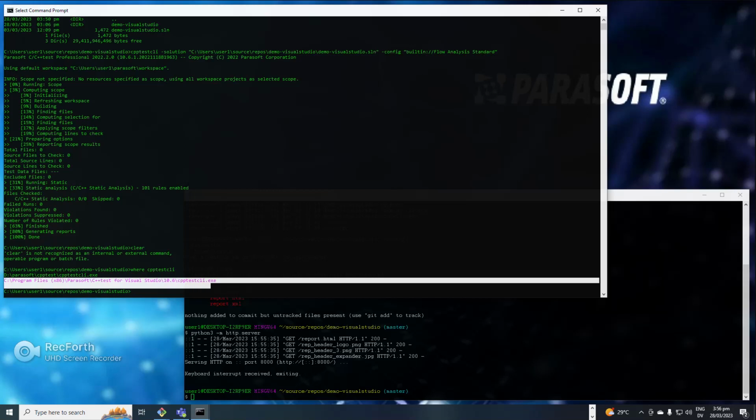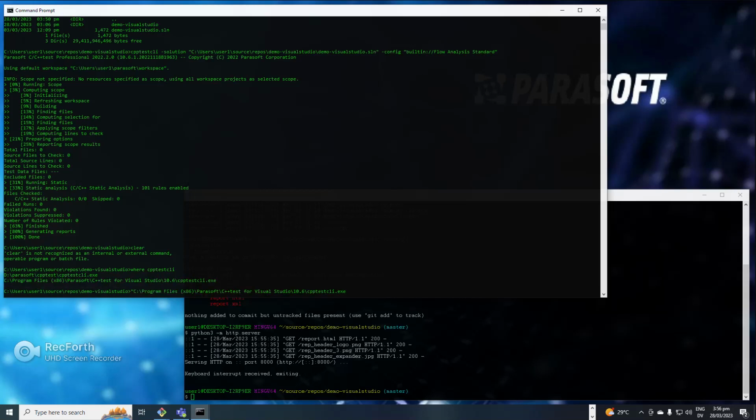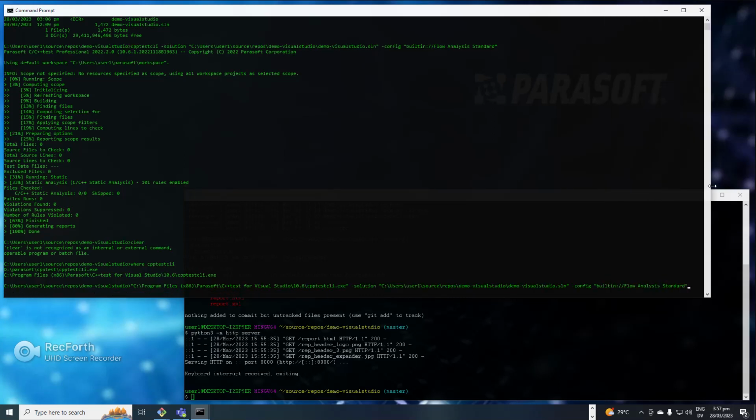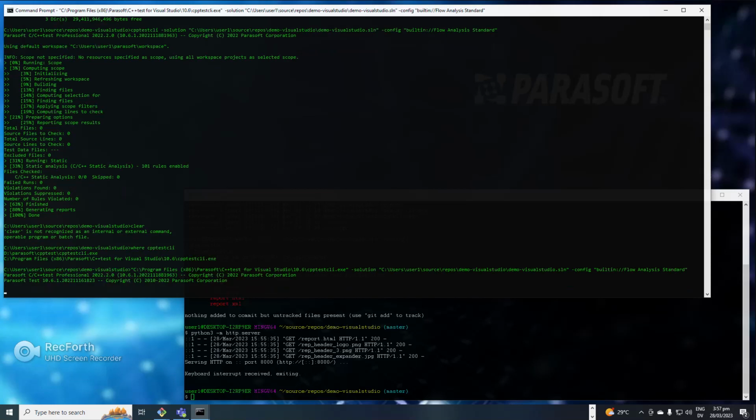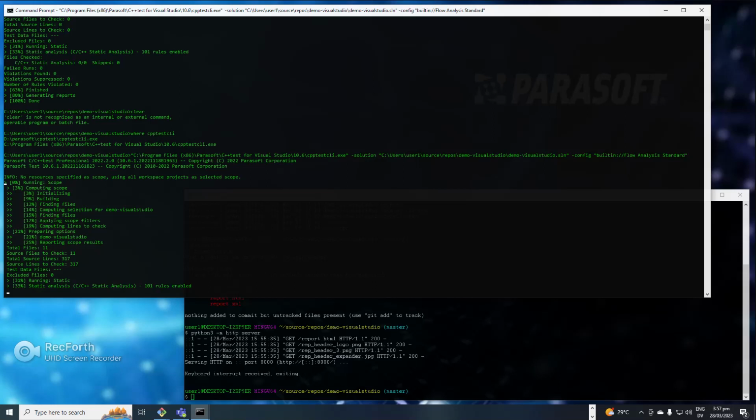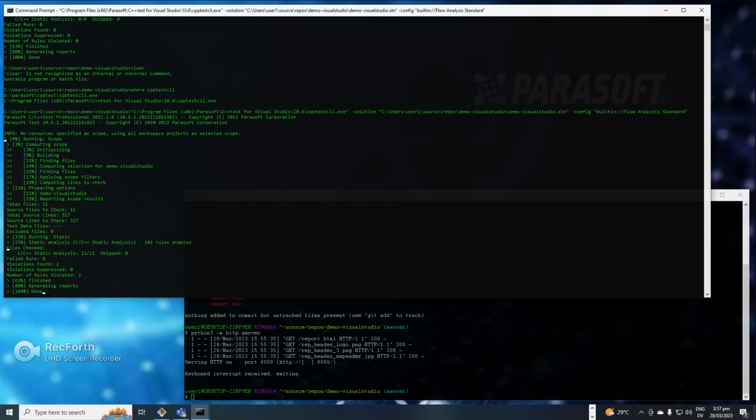Okay, so we're going to run again, but this time we're going to use this full path here, or we can change the environment variable to have this as the first priority. But let's just specify the full path, and then we're going to copy the rest as is there and press enter. So now that we are using the cpptestcli that is associated with the plugin in Visual Studio 2019, we are now able to scan the files and completely do static analysis.